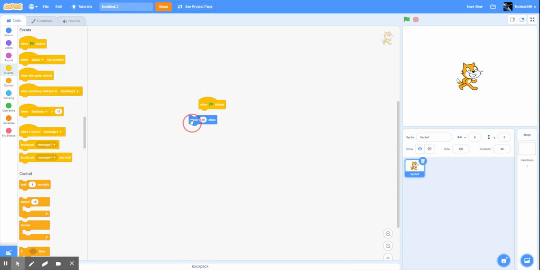So I'm going to go ahead and create my very first program here. I can test it out by clicking on the program, and you can see that the cat moves 10 steps every time I click this. So I'm pretty happy with my program. And now what I'd like to do is get it saved. Right now it's called Untitled 3. So I'm going to change the name to Cat Move.